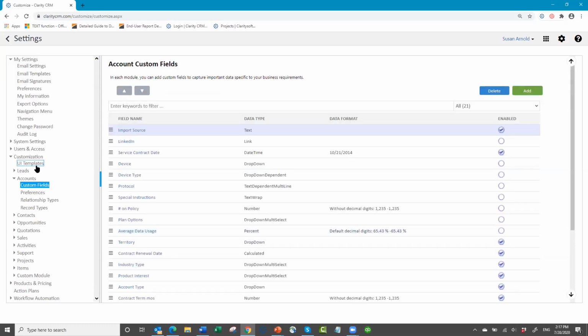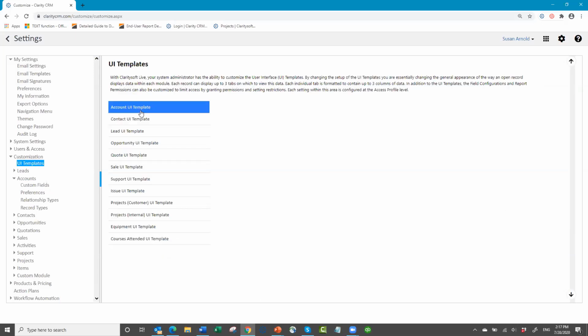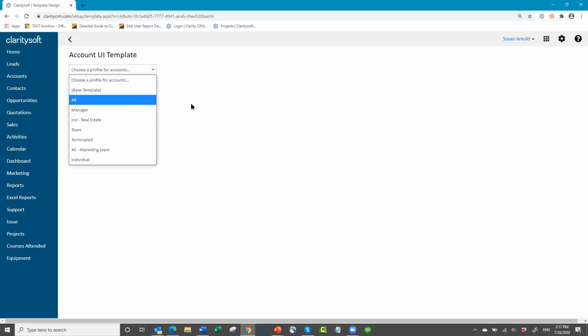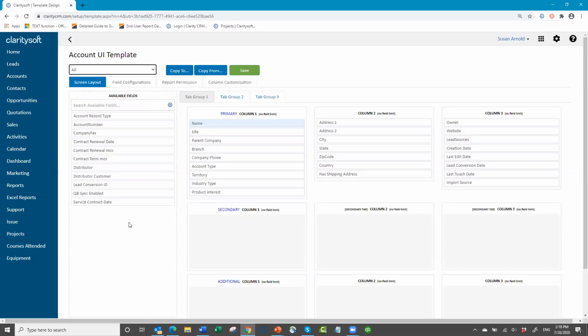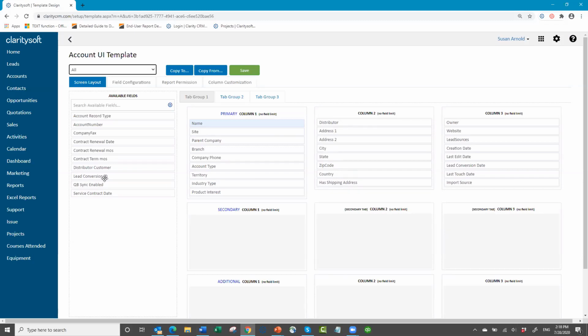Now, again, the UI template. And you'll notice that I'm going to have two fields I need to pull into my template because both fields are in the account record. So over here, I have distributor and distributor customer. So let's see, where am I going to pull these over? I'll stick them up here. Save that.